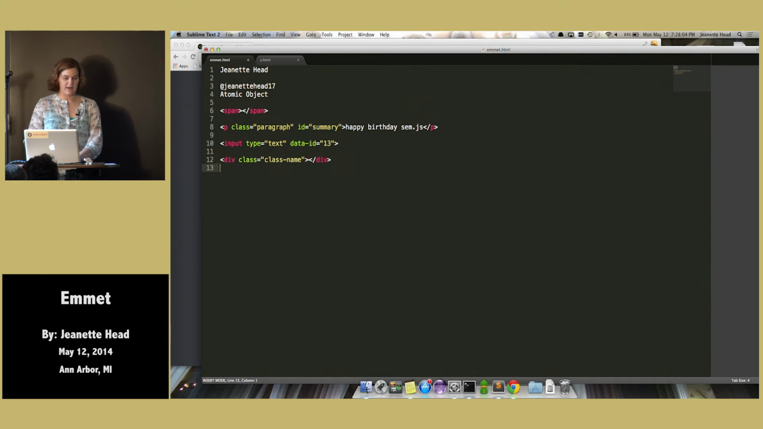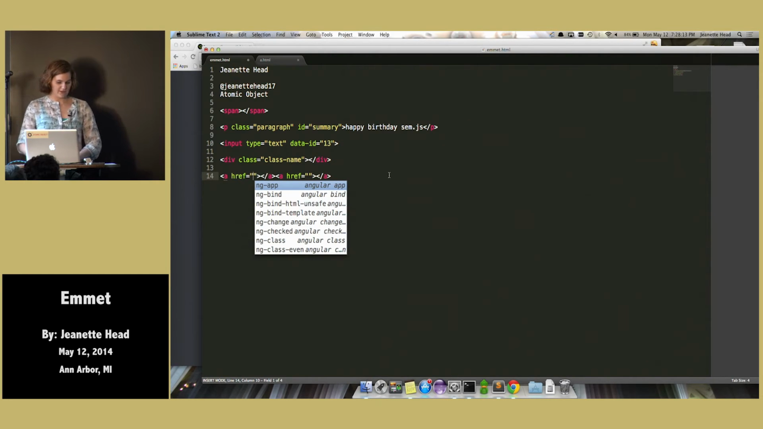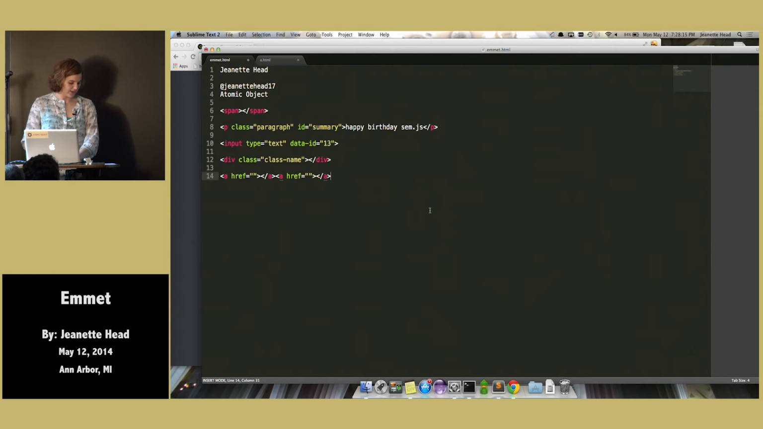All right, I can do more than create one element at a time. I can create elements next to each other. So if I want to make two links, I'm going to go A plus A. There we go, I have two links right beside each other. I can create nested elements.